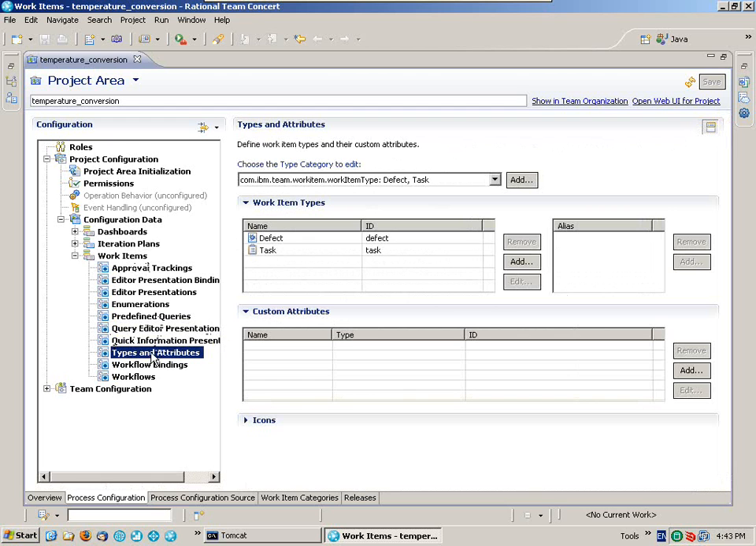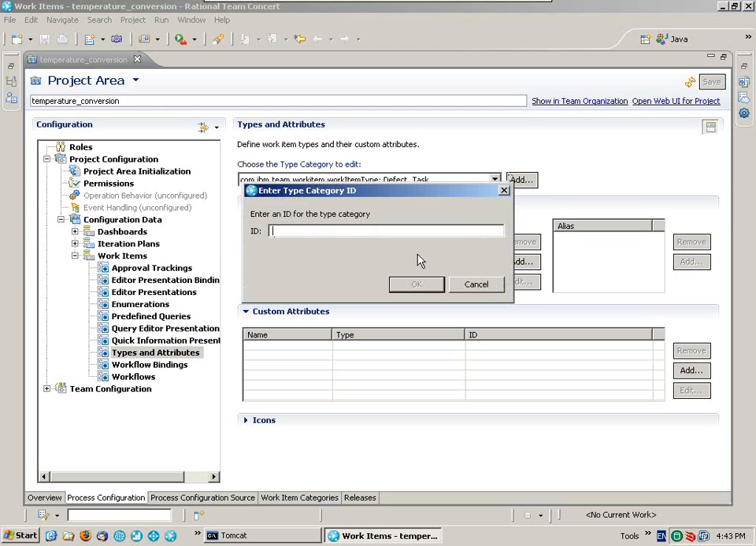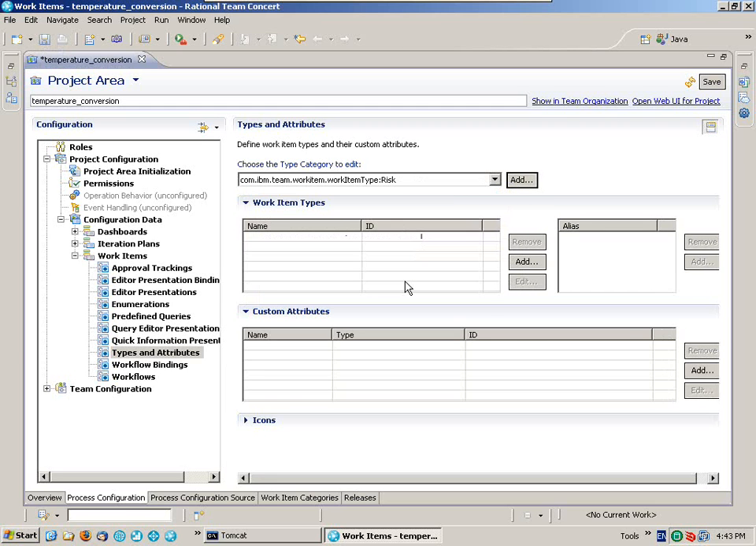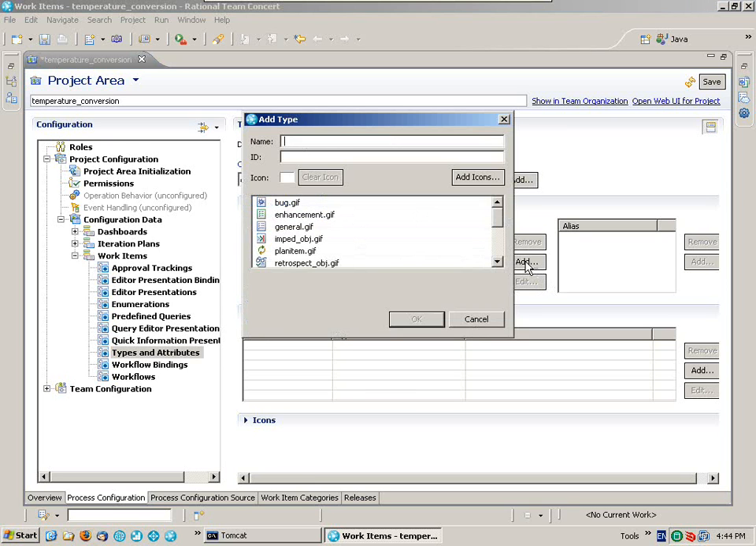To begin, we'll go to the Types and Attributes section of the configuration data for work items, and we'll create a new type category, which we'll call a risk. Now with that work item type category created, we can go create the risk work item type itself. And we'll select an appropriate icon for those work items.